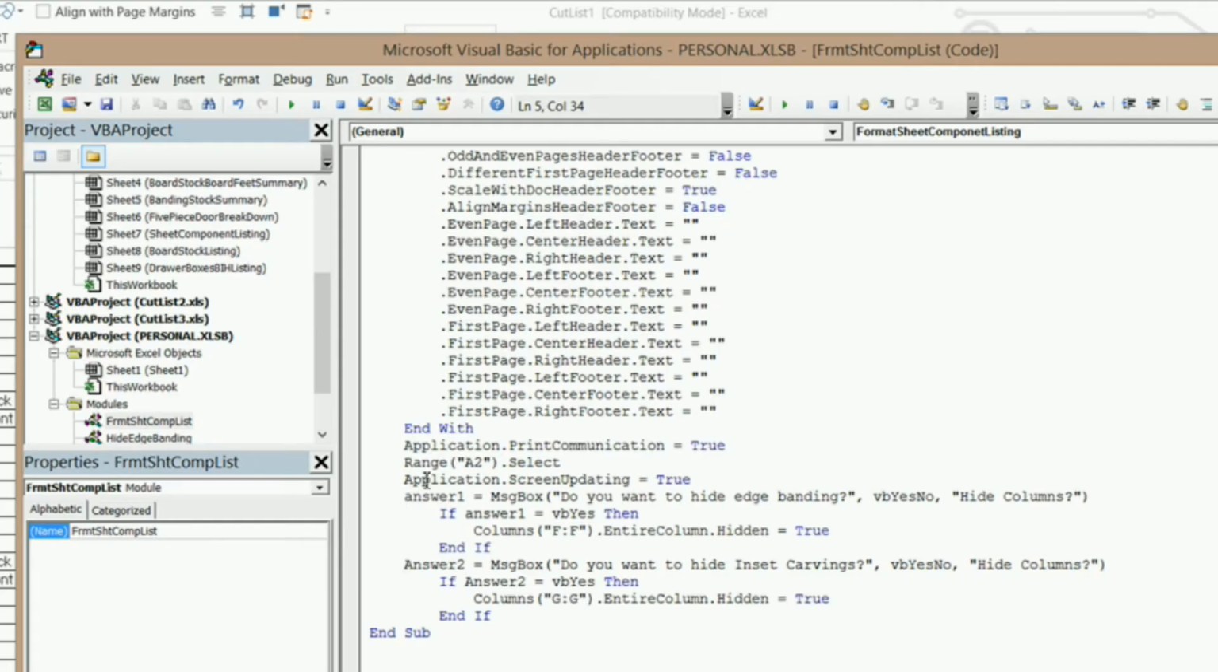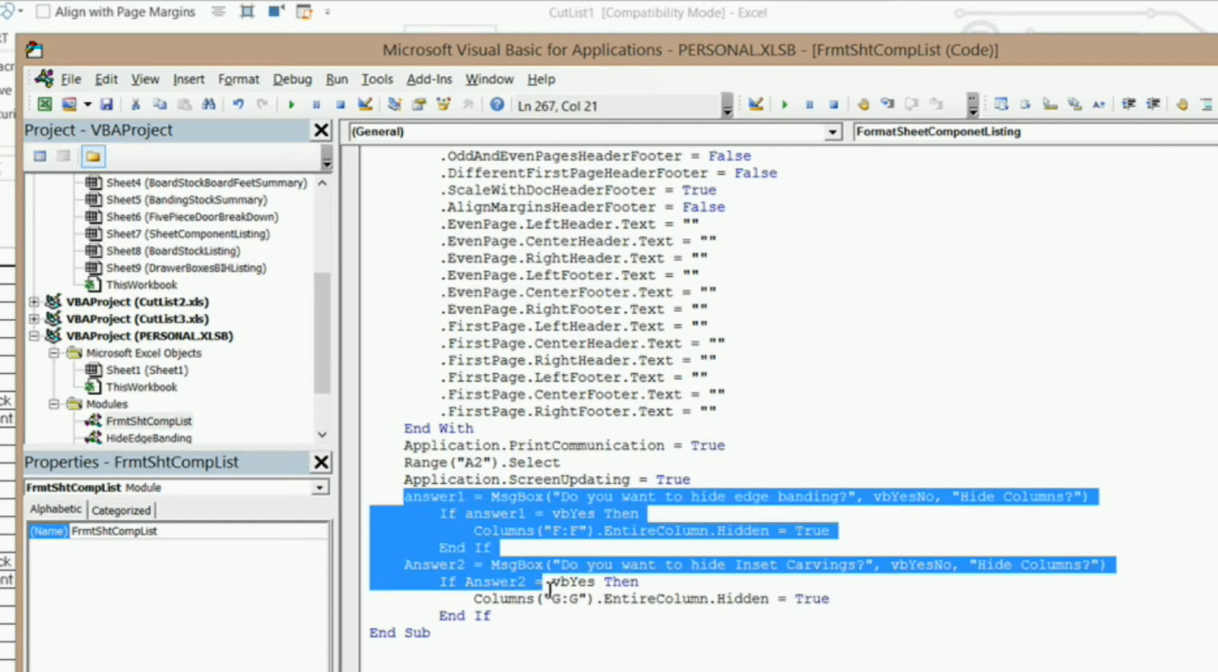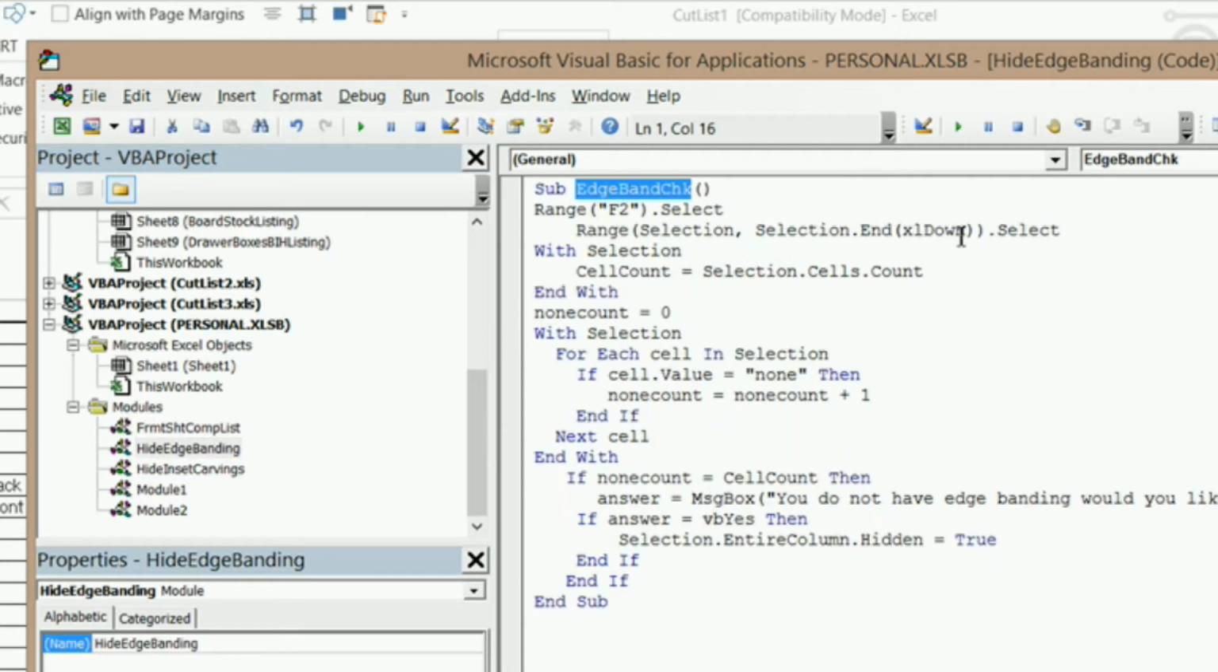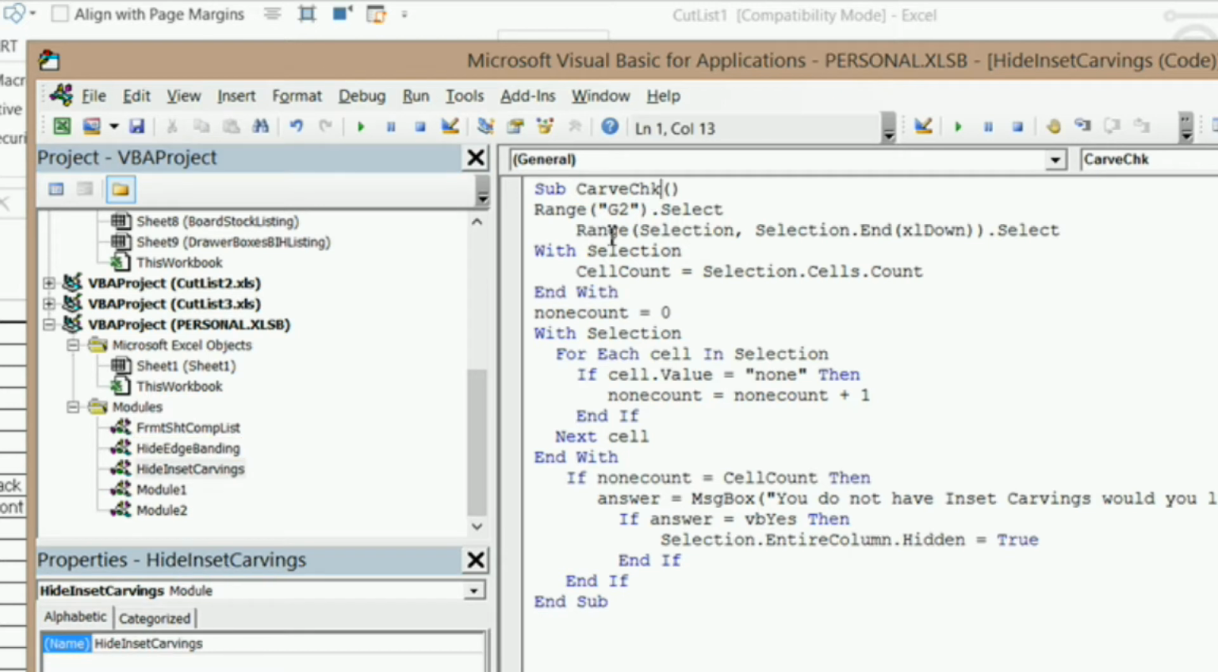What I'm going to do here is, where we have our original message boxes, comment those out. I created a couple of different modules, and I named this one hide edge banding, and I named this one hide inset carvings. If I double click on this, it'll bring me into that module. I gave that sub a name, edge band check, and on this one I called it carve check. Now we're going to be using those names.